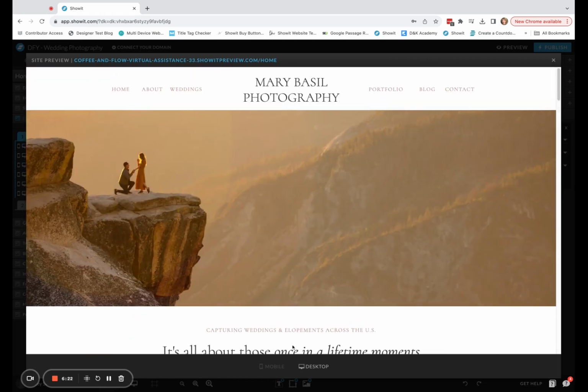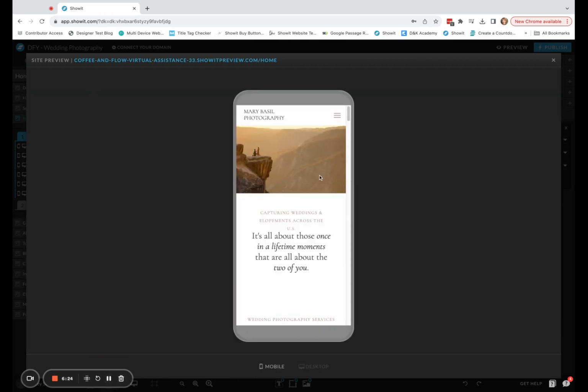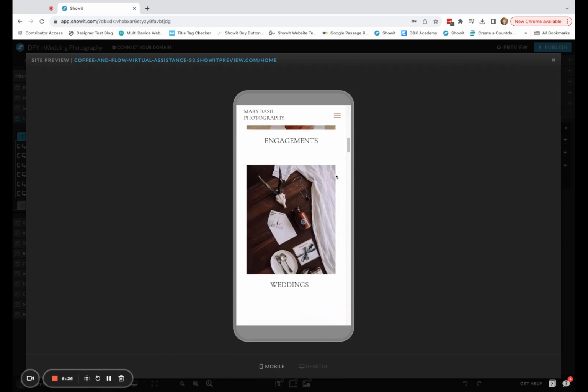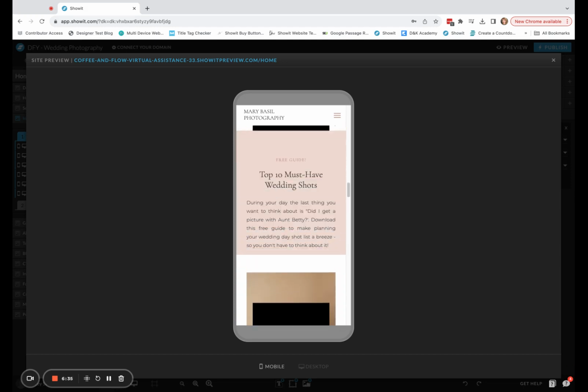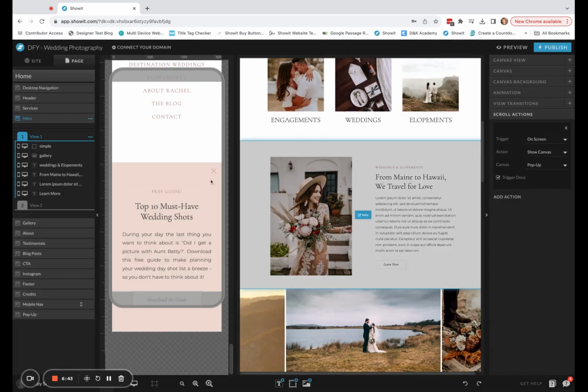And then I want to do the same thing for mobile. So if I hit this and scroll through, when I get to that canvas, it will pop up. So you can see there's something funky going on over here on mobile, probably because the site isn't mobile optimized, but we can actually fix that. So if I close this, I can see I have some work to do.